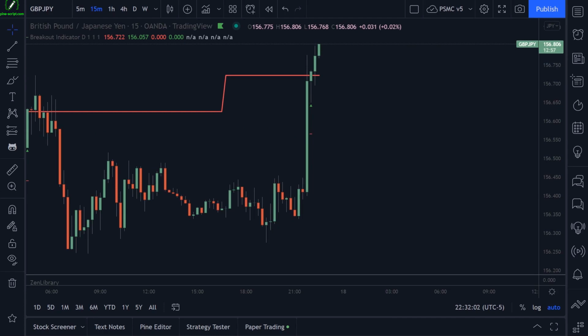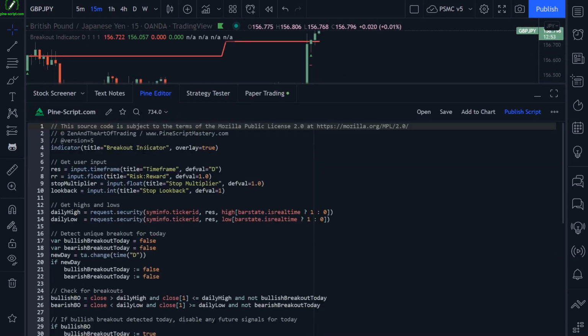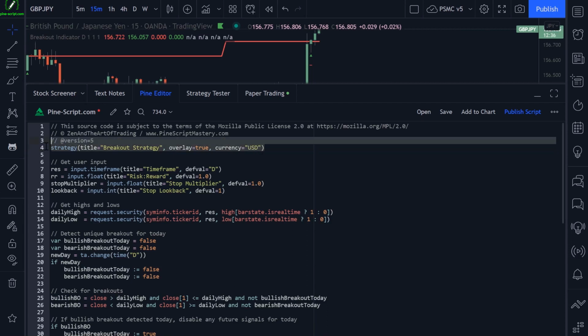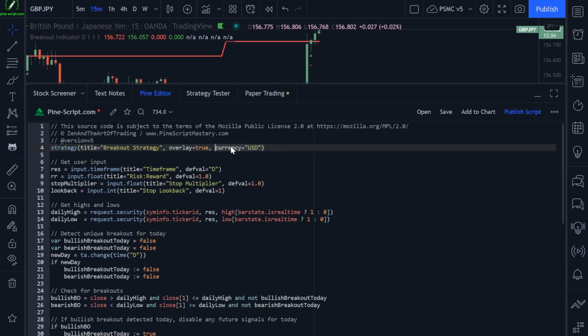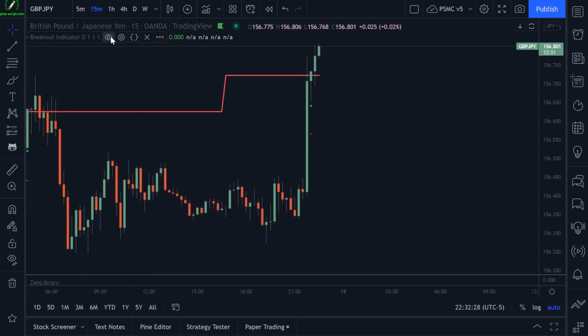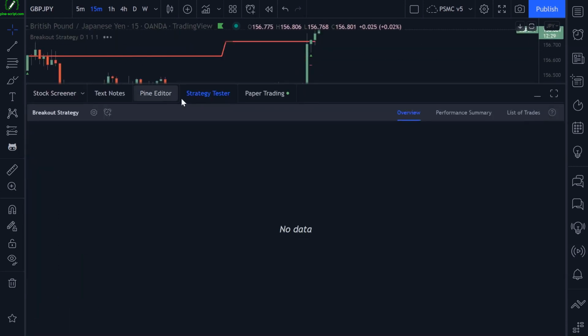Now let's get started converting this into a strategy script. If I open up the source code here, first thing I'm going to do is change indicator to strategy, change this to strategy as well. Leave overlay as true. But one thing I'm going to do here is set my default currency to US dollars. This will make sense why I do this later on in the lesson. But basically, this is going to override the default setting. Wait for that code to compile.